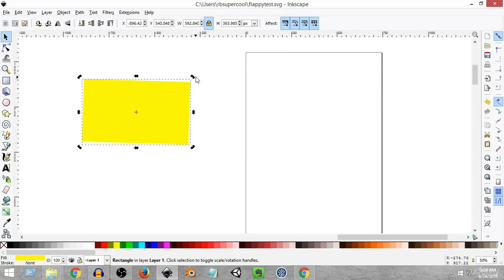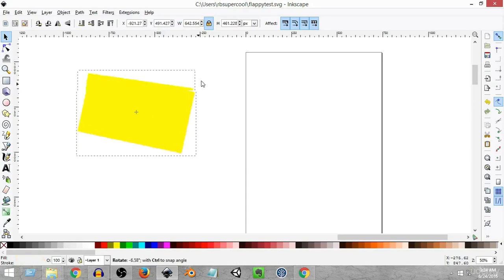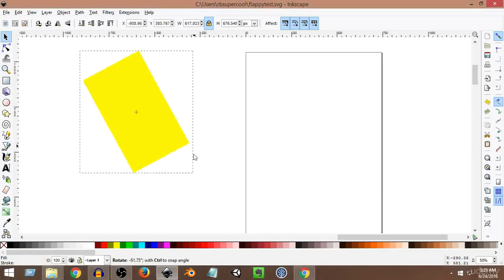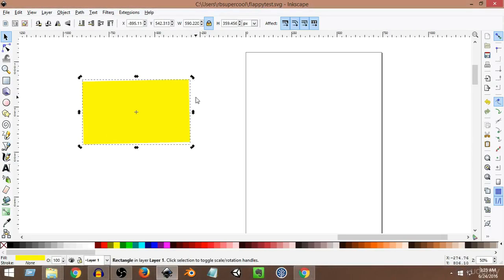That means our rectangle will rotate around this point. So that is why you can see if I rotate it, it is getting rotated around this point.